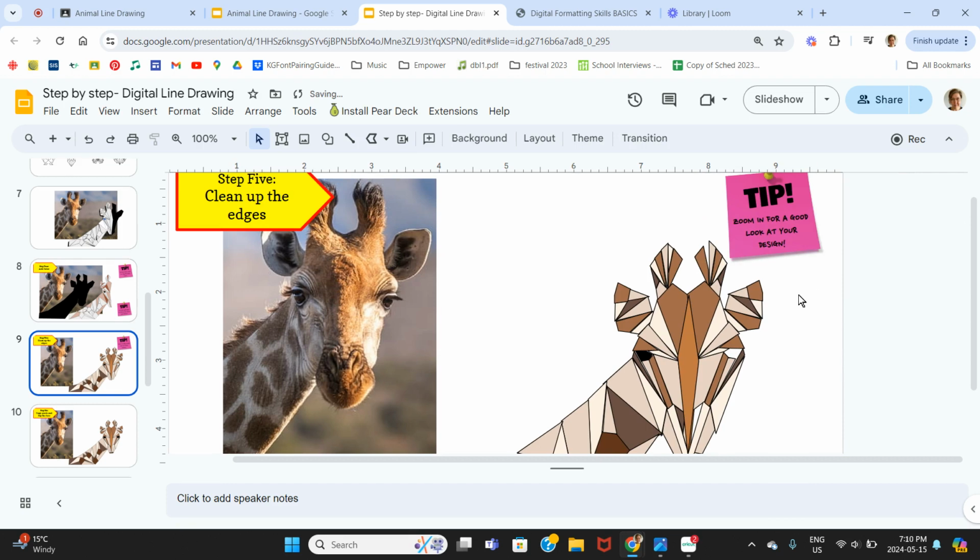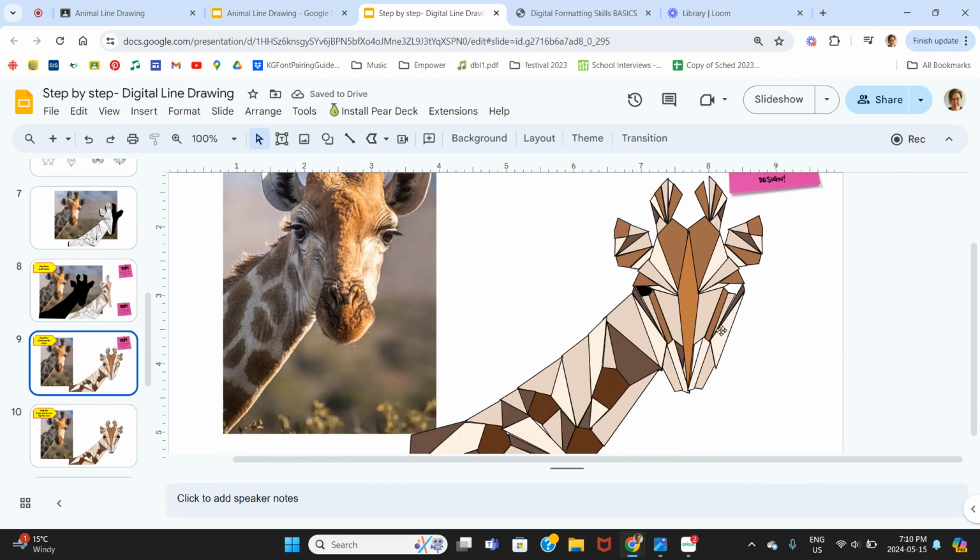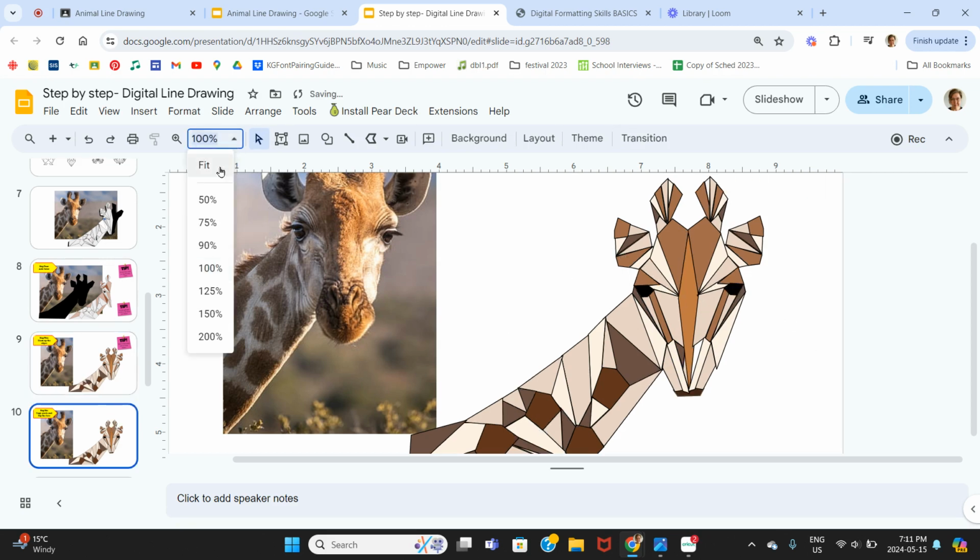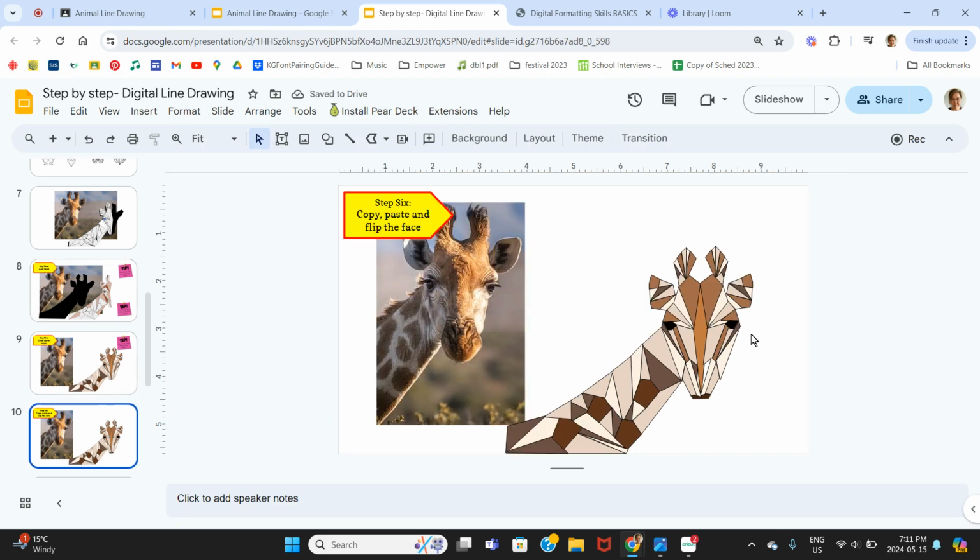Oh, I grabbed the tip thing as well. So I'm going to zoom in and clean that up. I'm going to make sure that I got all the pieces. I missed this nose piece here and I missed the eye piece. So I'm going to make sure that I get all those pieces. Okay. So copy, paste, flip the face.